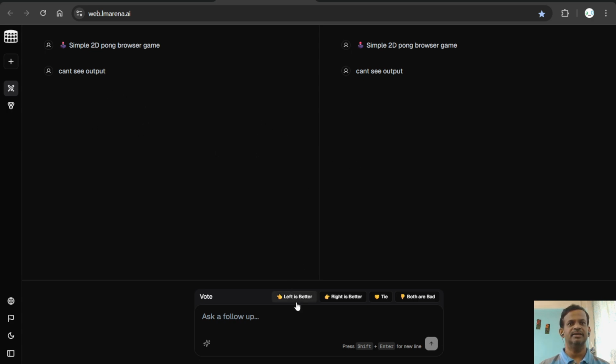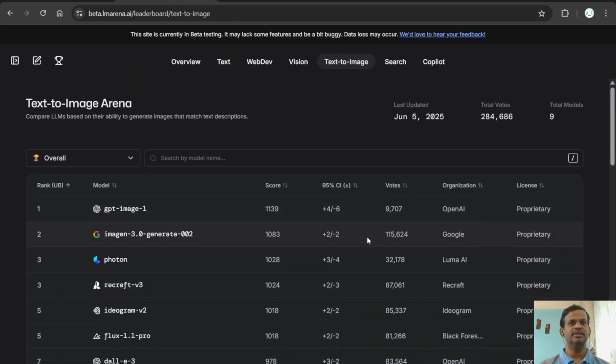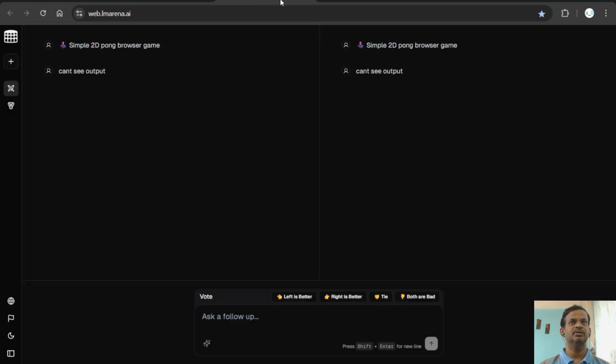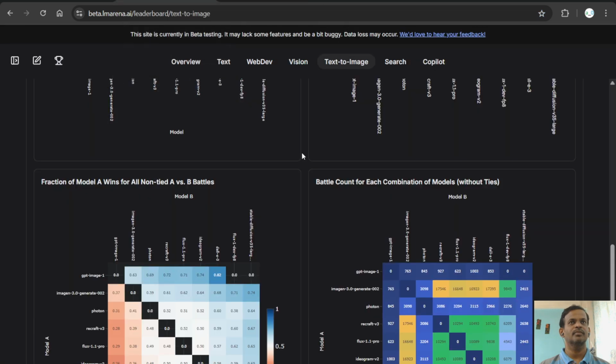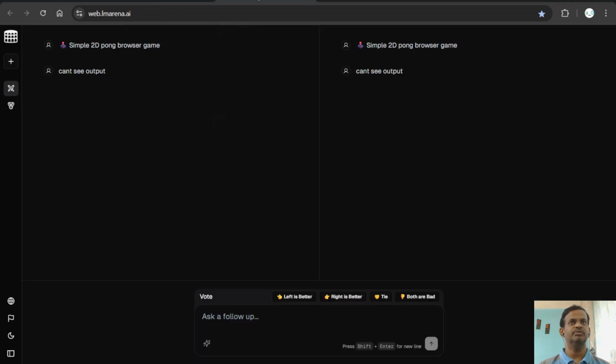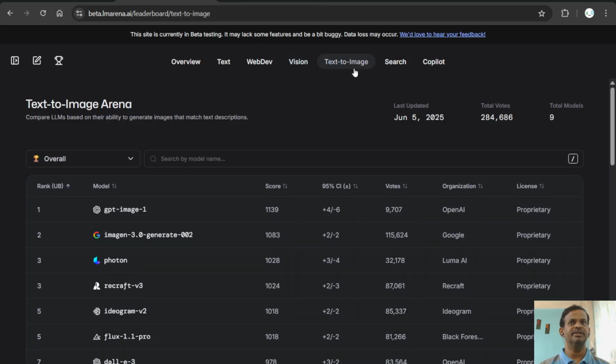Here we can see the options: left one is better, right is better, or tie, which they mention here, like including ties and without ties. So that output, both are bad. Okay, so ties means both are good or both are bad. Okay, let's try to complete this one. Then we will move to Dev Arena Battlefield.